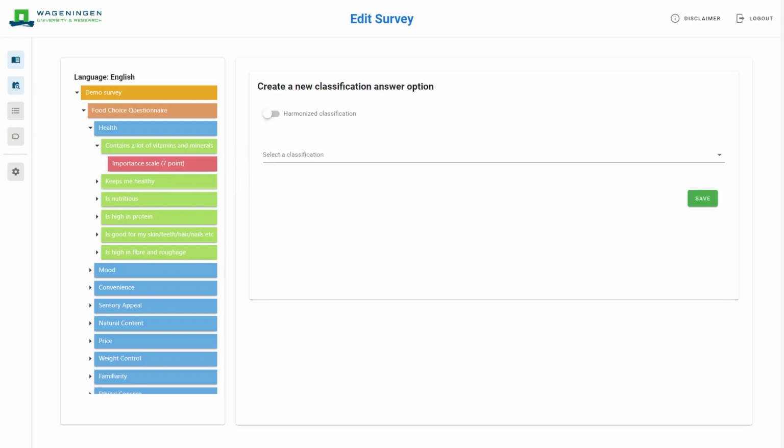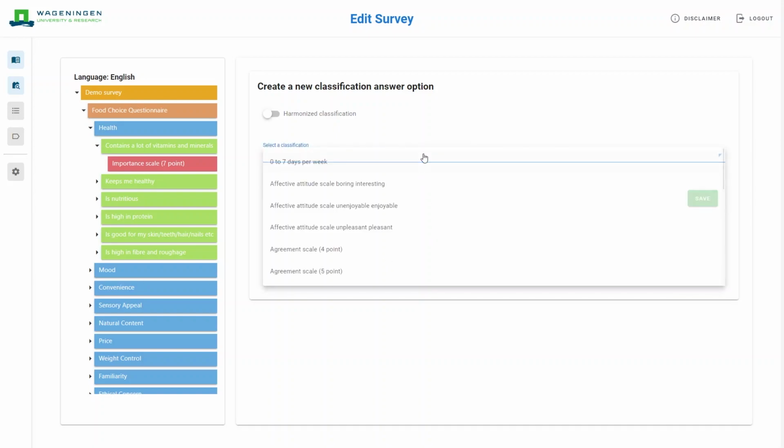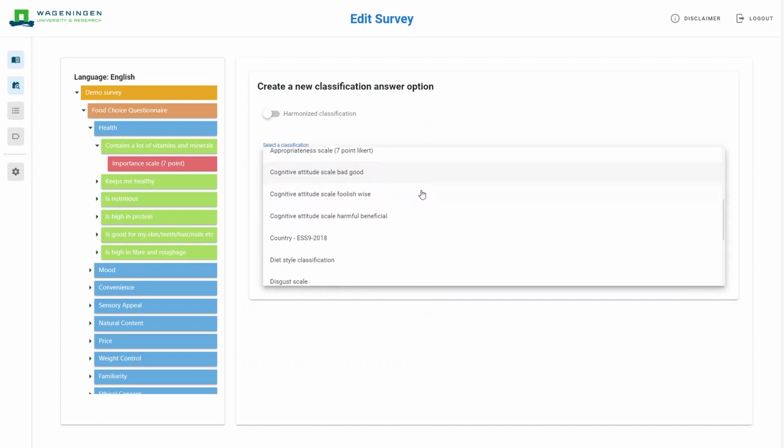To create a new classification answer for the question or item, there are two options. The first option is to select a classification or scale from a drop-down list that has all the harmonized classification answer options in the toolbox.